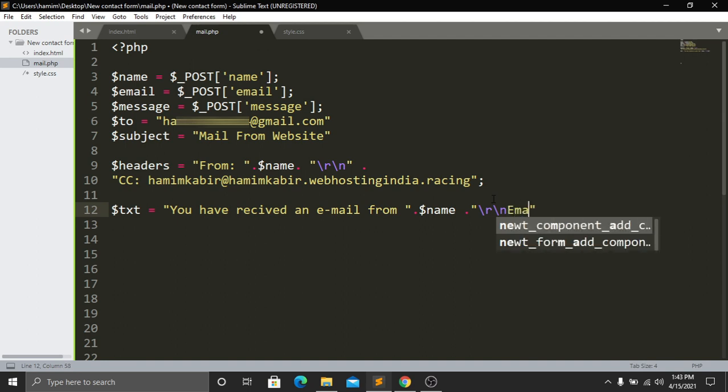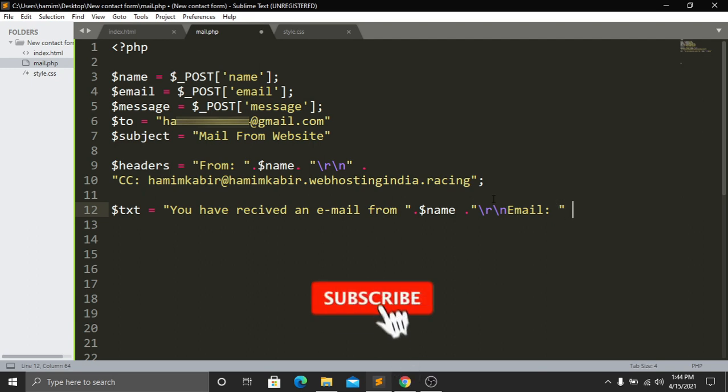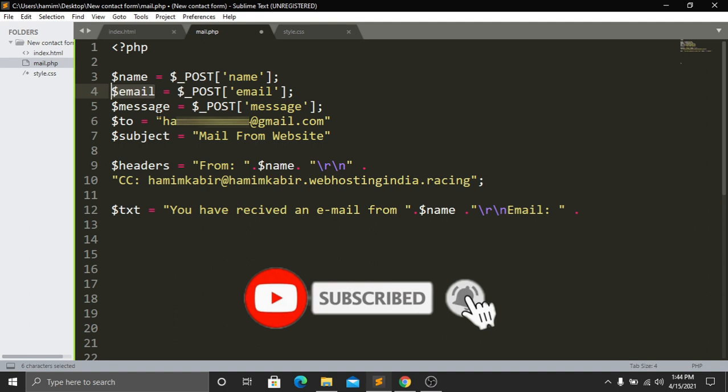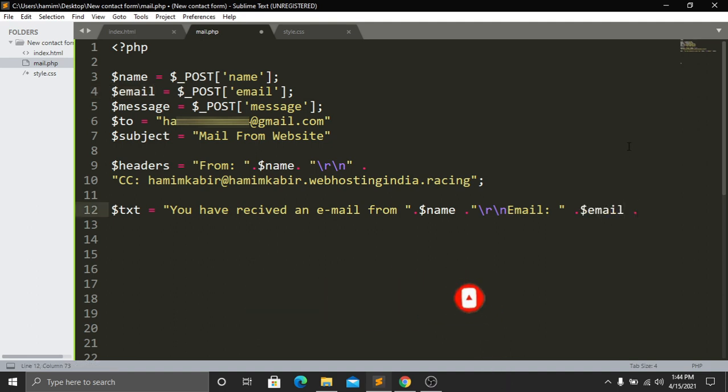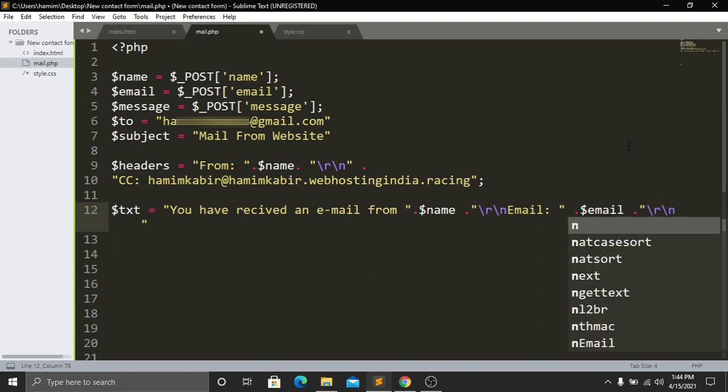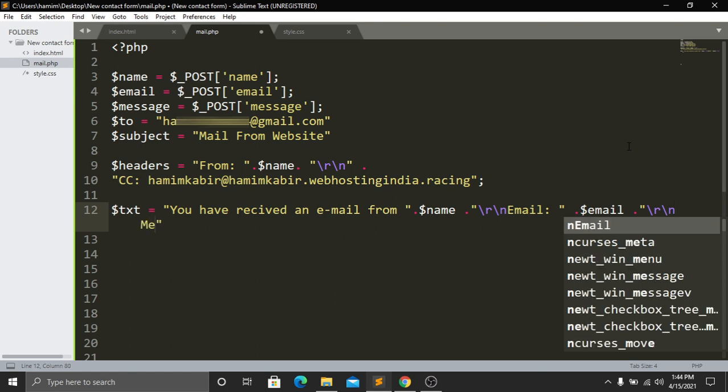That's it. And then I want to see the email address, from which email address this message was sent. So that's why it will be email. And then I want to see the email address. This email address is actually inside this email variable. So copy this one and paste it here. And then I want to break this line. For breaking this line it will be /r/n. And then I want to see the message. So that's why here we have to write message.